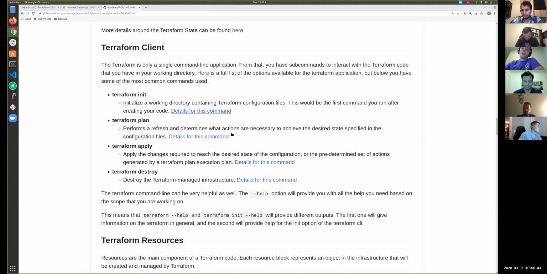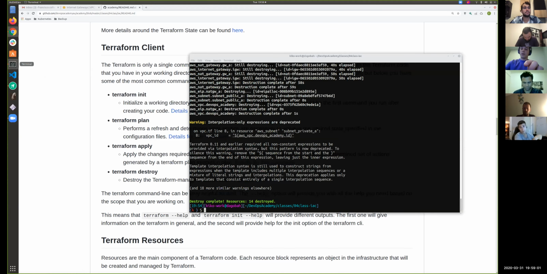Each of these commands has a bunch of options. I won't go into much detail because of the lack of time, but you can see a lot more in each of those links. And similar to what Dennis showed, you can run Terraform apply --help and it shows the options.